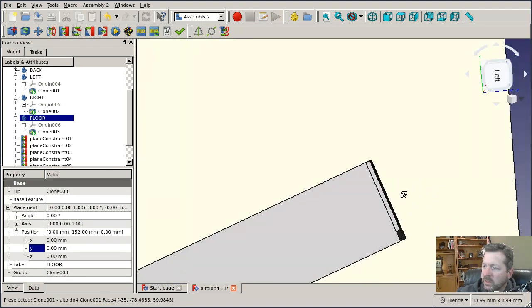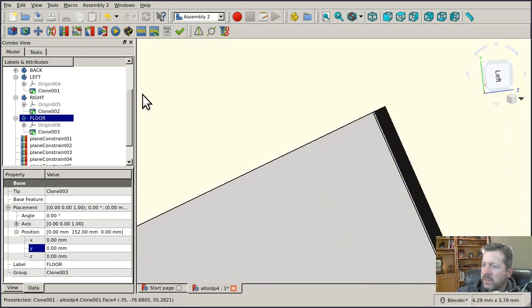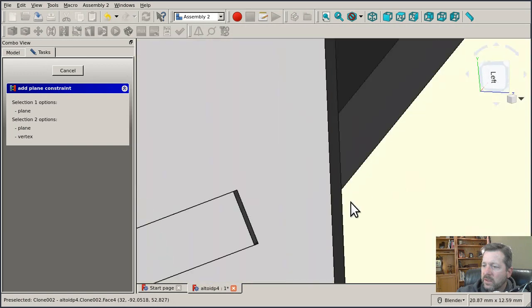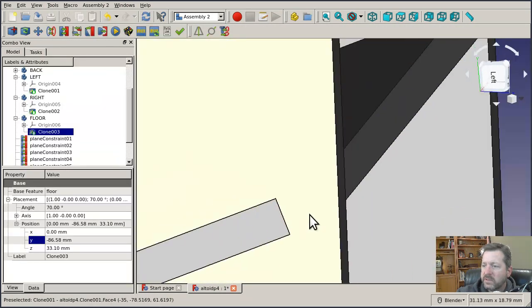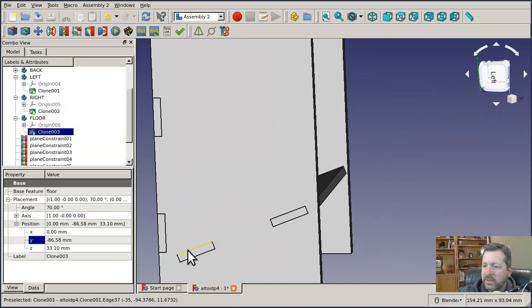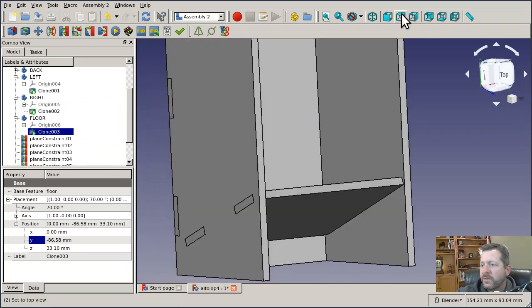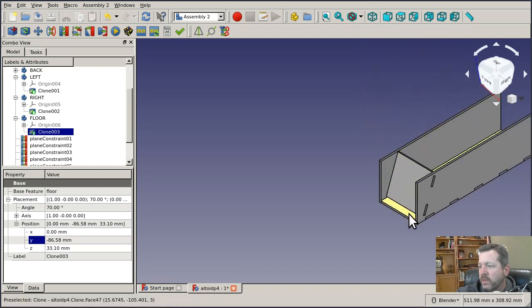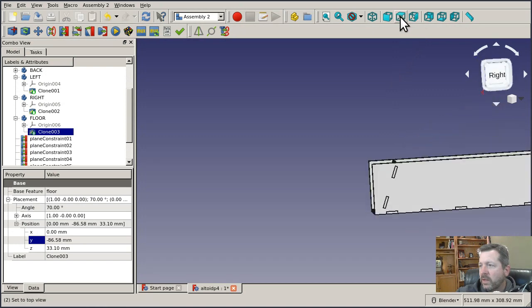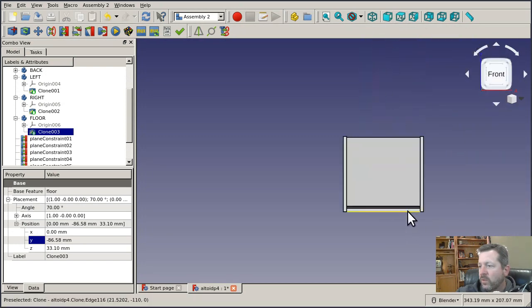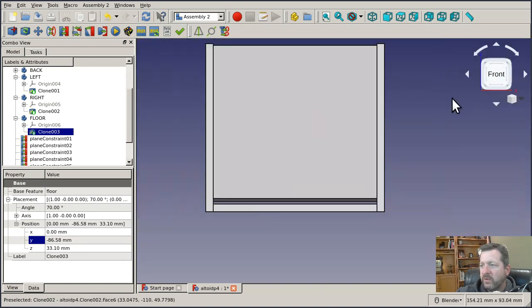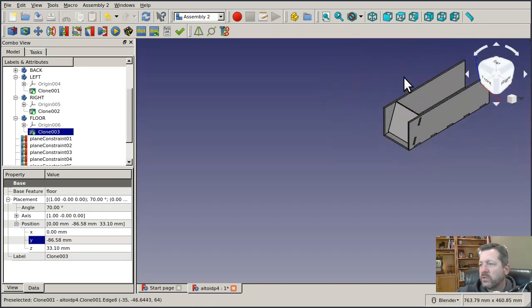So I'm going to zoom in a little closer so I can see in here into this gap. And I'm going to say I want this face and this face to be coplanar, and now it has slid into position. So now what we really want to do is check to make sure that the back edge of our floor is not intersecting with the wall, and we can just zoom in to make sure that we see daylight in between, and we do. So that looks like it's going to work just fine.